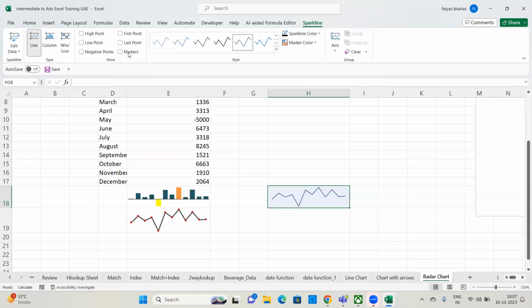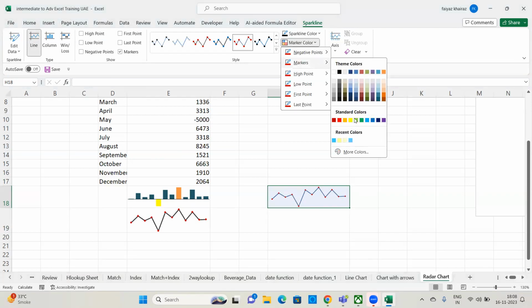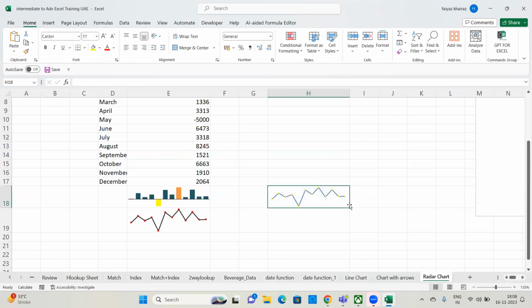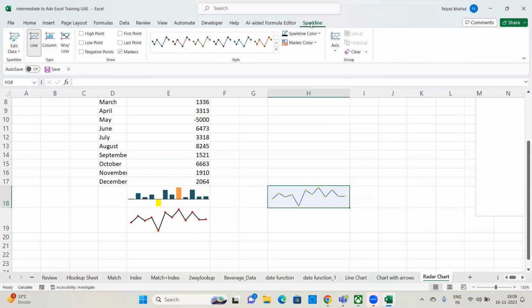Firstly, I can plot with markers. That means for every point which is plotted, I will get a dot. The dot color here is a red color, but if I want, I can change the marker color to yellow. And you will see that the dots are now yellow in color. Click again on the sparkle line.